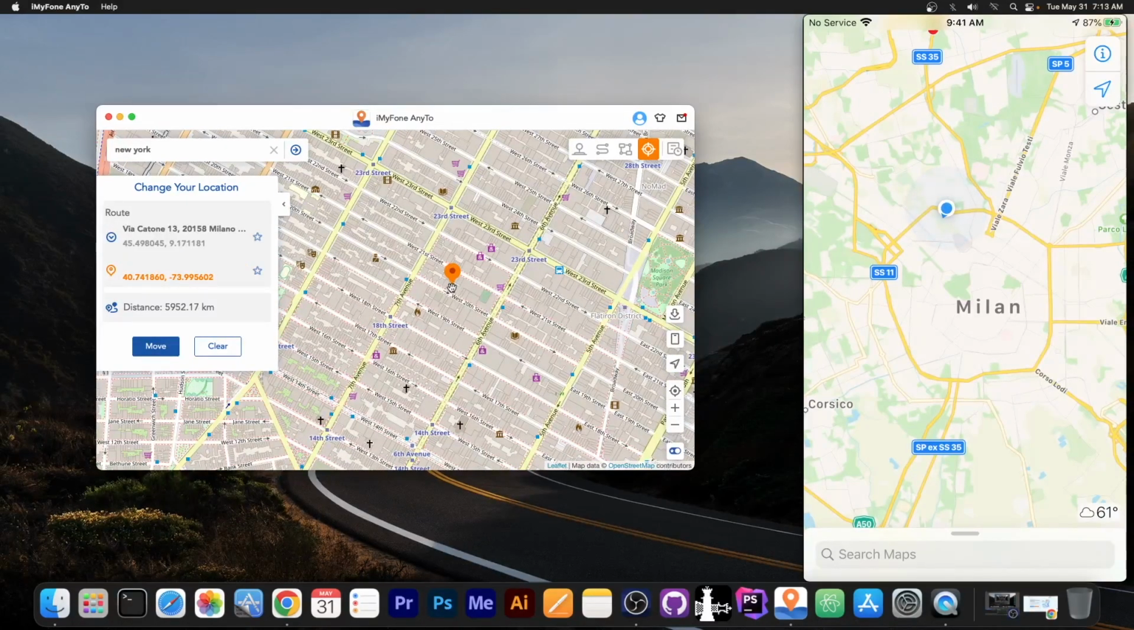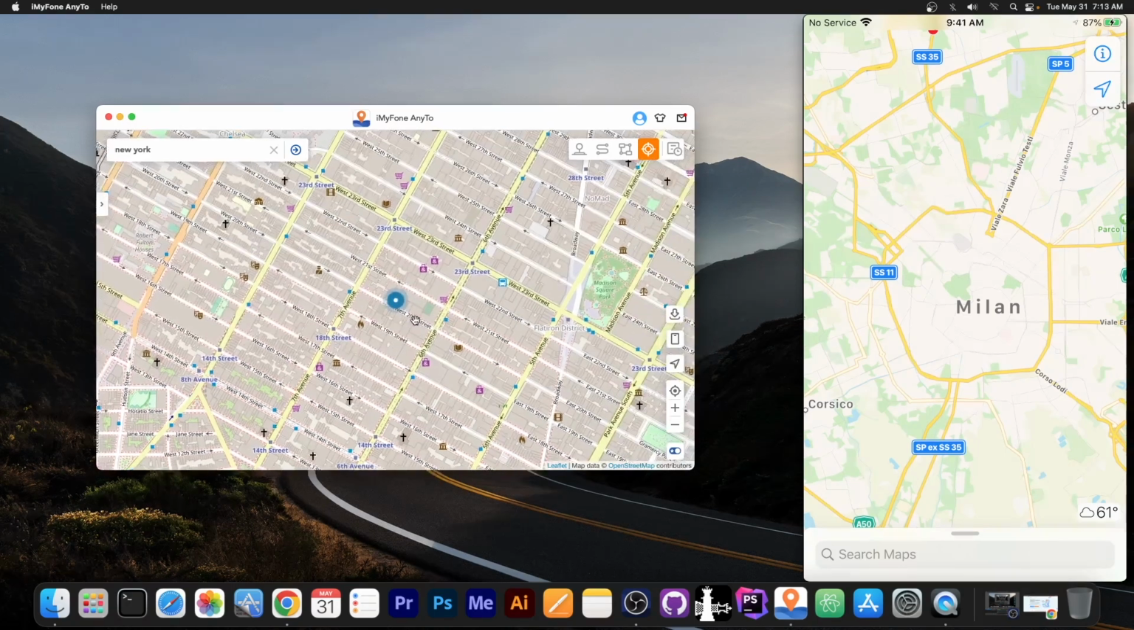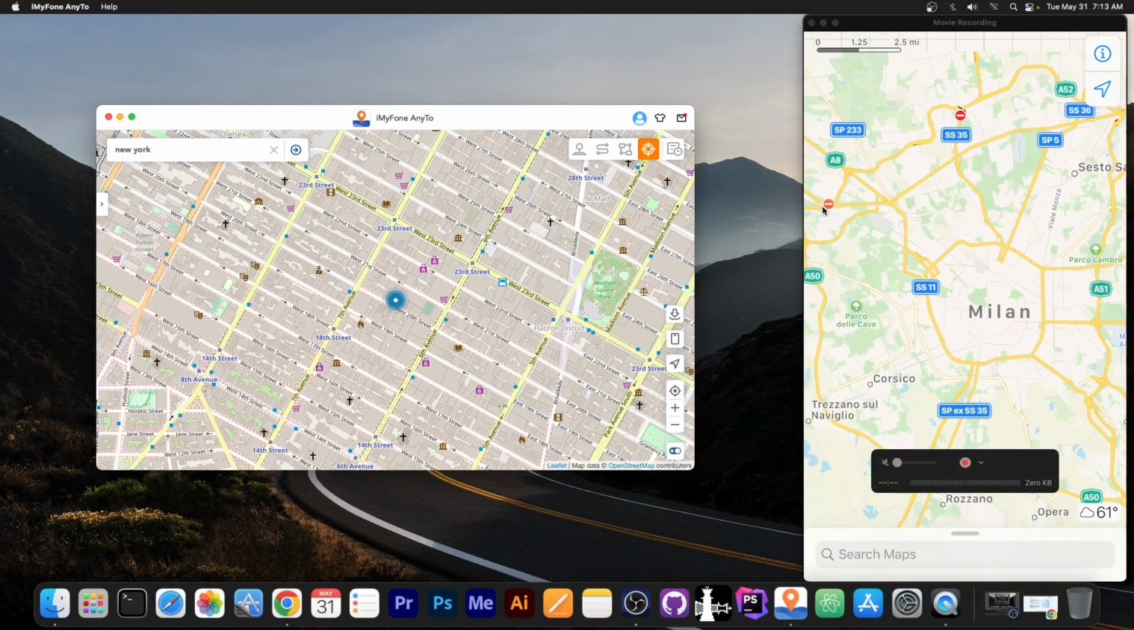So I'm going to go over here and press move. You can see the distance as well, and you can even start the locations. And once I press move and press move again, as you can see, the phone doesn't show that I'm in Milan anymore.